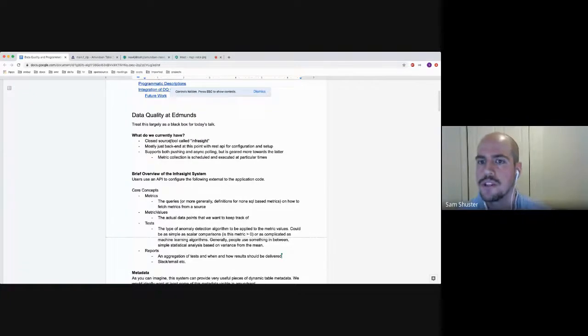Yeah, so it's a closed source tool, at least for right now. It's in production, but it's kind of still in a beta stage. Just the back end has been finished. We don't have a front end yet for configuration of metrics, reports, etc. I'll expand on that in just a second. It supports both pushing and async polling of data collections or data sets, but it's more geared towards the latter.